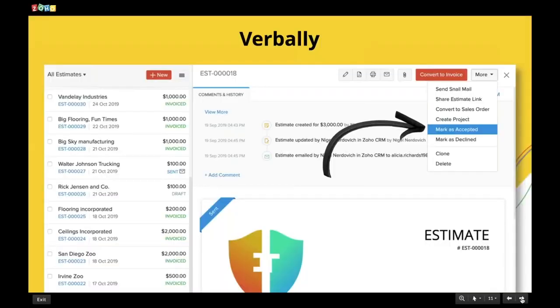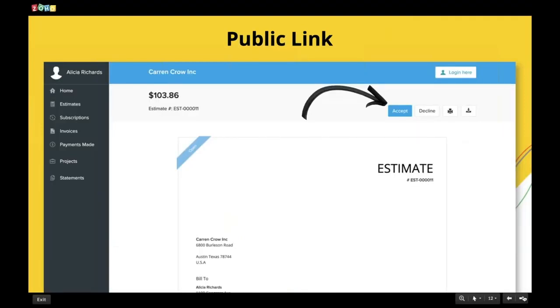So I have screenshots to show each one of these examples. So if somebody verbally accepts an estimate, you would just go into your system, look up their estimate, and then use this drop down to mark it as accepted. If you send out that public link, this is what it's going to look like when somebody clicks the link from their email. So it'll open up in a new page. They'll be able to see the full estimate.